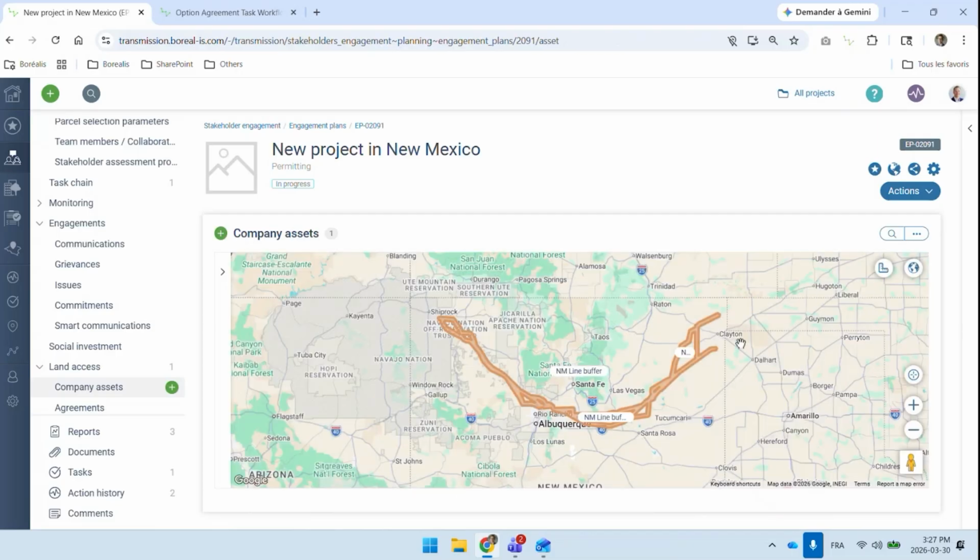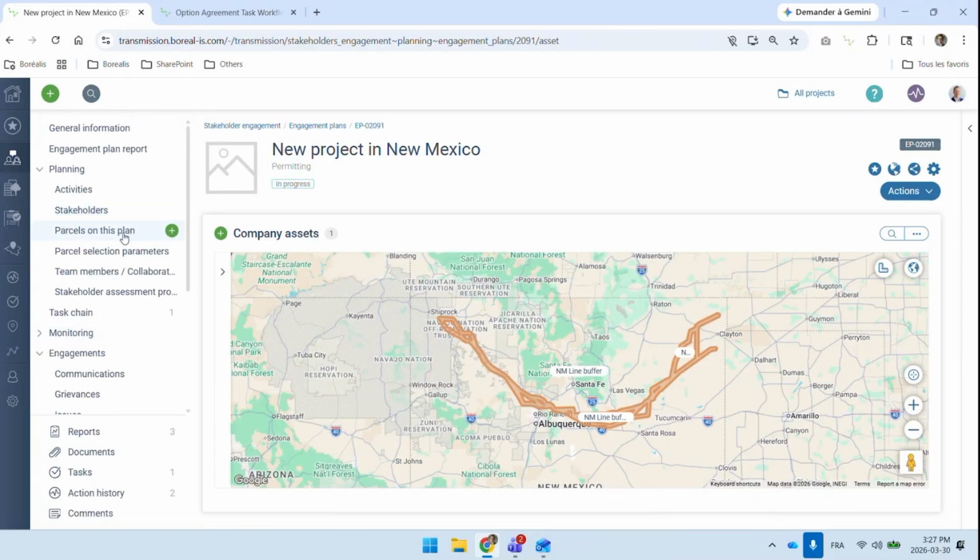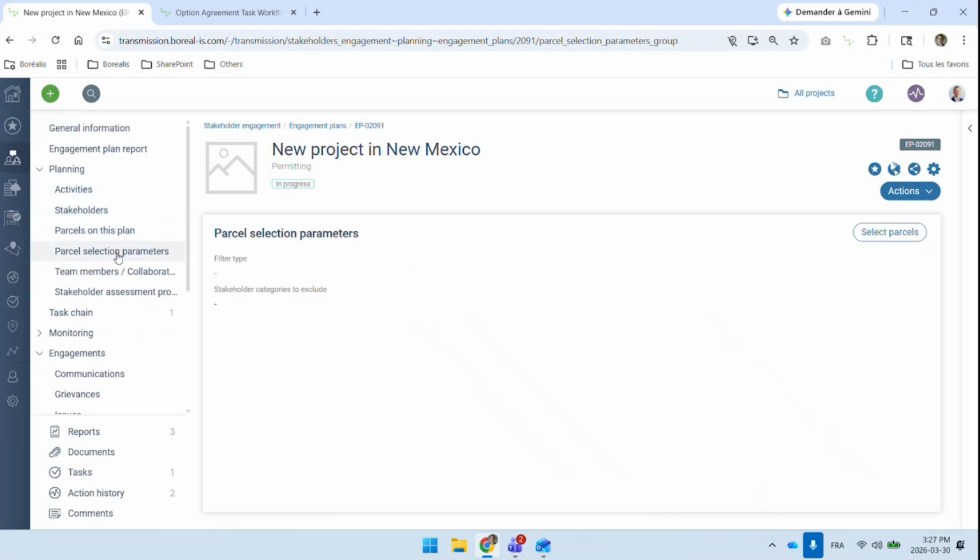By the way, that was done through the GIS integration. So no one actually did anything here. The line was just available because it's one line that we're proposing. Where I want to bring your attention is in the planning section where you're trying to identify who the landowners involved around this project are. Well, you have a tool here that will allow you to retrieve them.